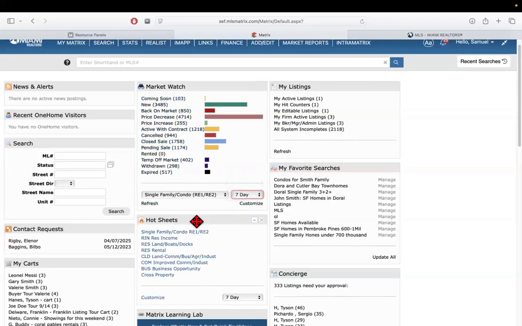A hot sheet does the same exact status changes, but a hot sheet has a custom option where I can go back 30 days. So Market Watch is 7 days. Hot sheets go farther back in time, up to 30 days using the custom option.